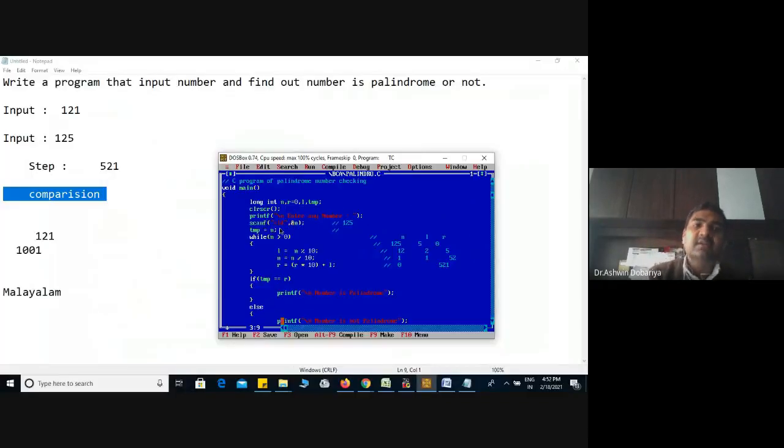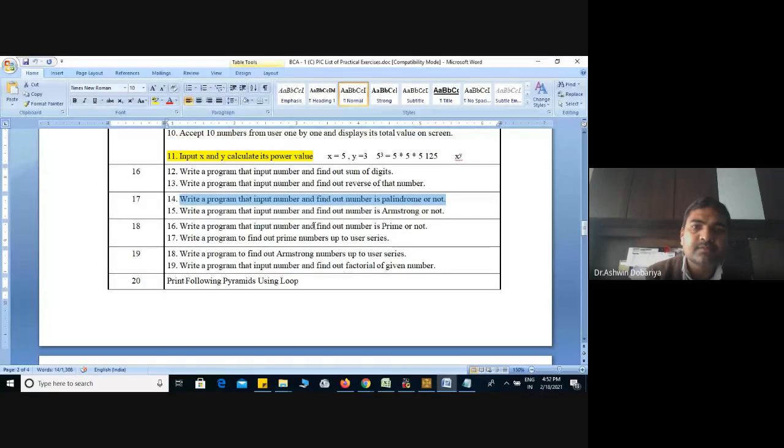Let's move to the next program. The third is very, very important again. If someone asks you what is a palindrome, what is the meaning of palindrome, then at least you should be aware of that. When you reverse a number, and the original number and the reverse number are both the same, then that number is known as a palindrome.